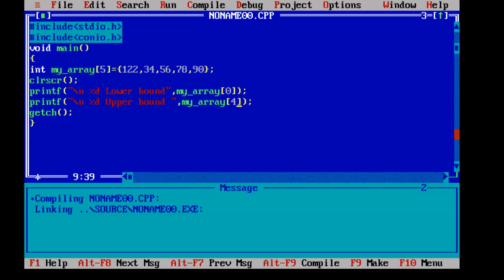So the index of an array starts with 0 and ends with n minus 1. How many elements you are going to store? Suppose 5 elements you are going to store, then the upper bound will be 4.